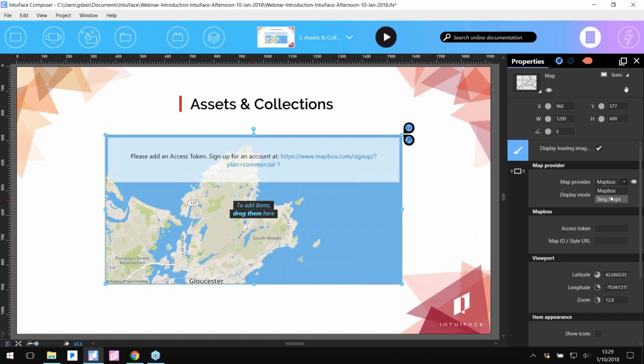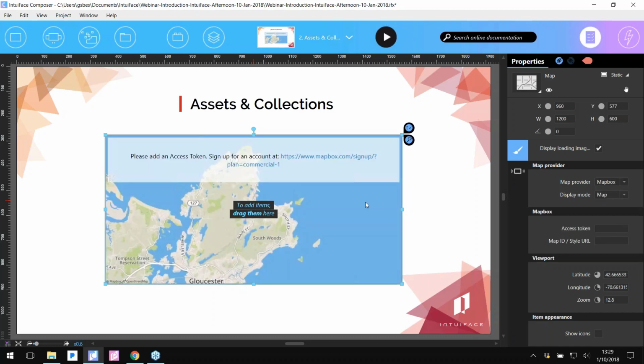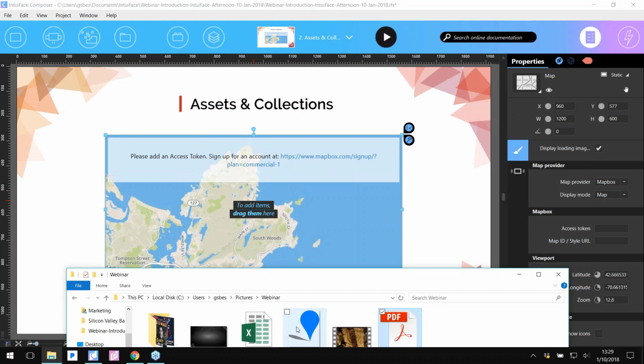If I change the map provider to Bing Maps, you can't make your own maps, but you can change the language and pick different languages for the names of cities and countries and states. So a lot of flexibility there, and that's nice. But remember, it's a collection. It's not an asset. It's a collection, which means I should be able to put stuff in it. And if you were thinking that, you would be right.